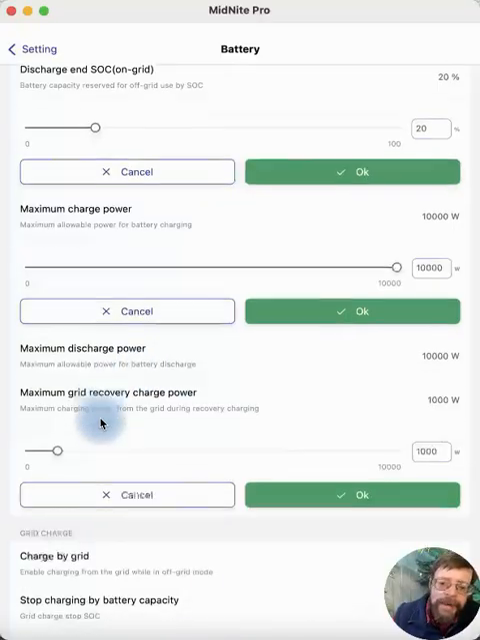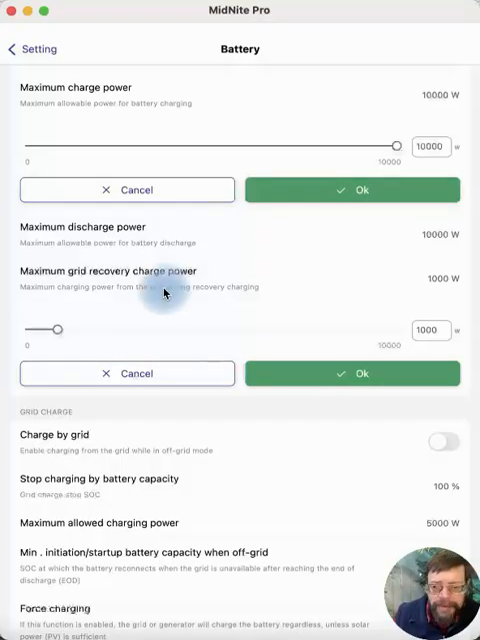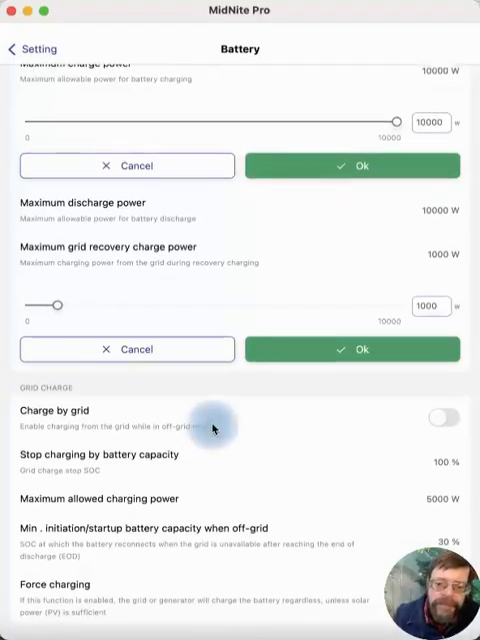And then here, our maximum grid recovery charge power. That's the power that it uses to charge during that recovery charge if it gets low and it's connected to the grid. And this is usually a low rate because all we are trying to do is top it off a little bit rather than doing a full charge. Charge by grid enables or disables charging from the grid, whether we want to charge from the grid or just solar.